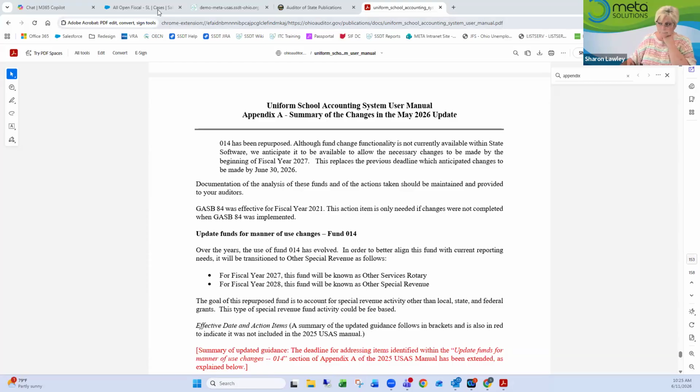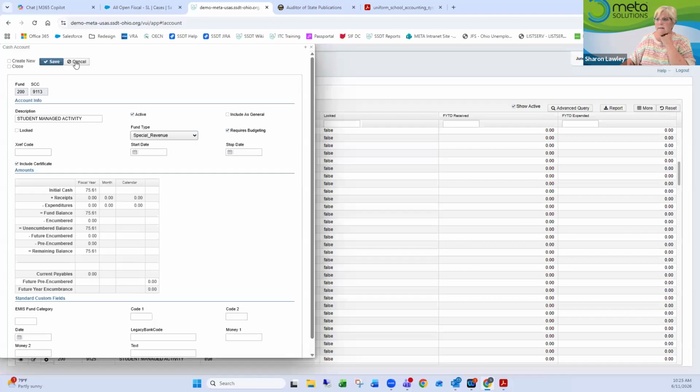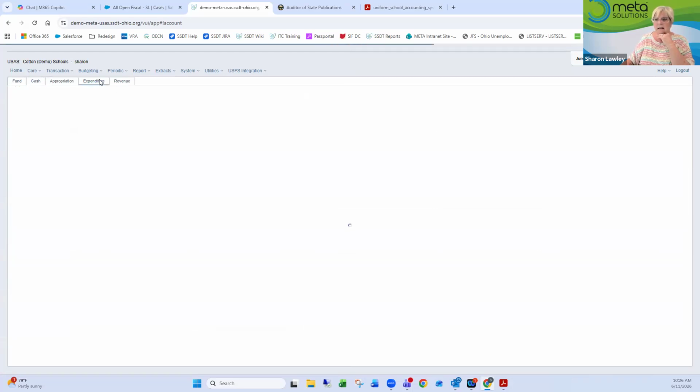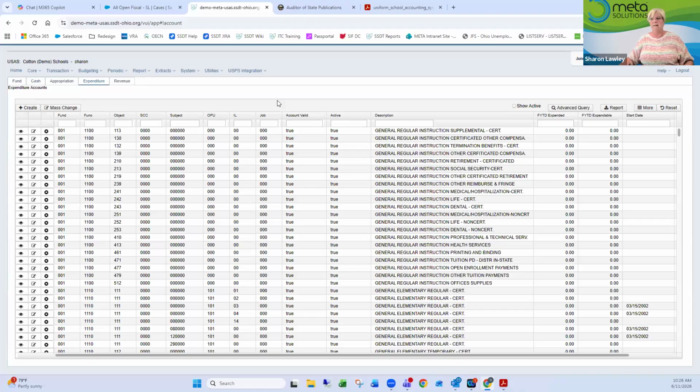Okay. So one of the things that I did want to mention, when looking at accounts on the checklist, we have you run the account validation report. So that's basically one way that you can see if you have any invalid accounts. Another way is to go to your current accounts and go to expenditures; there are a few things that you can add to this grid. And account valid right here will tell you if it's valid or not according to the SSDT's rules. It will basically tell you true or false, if it's a valid account. So this is one way that you can look at it.